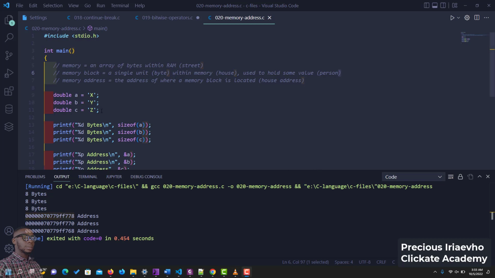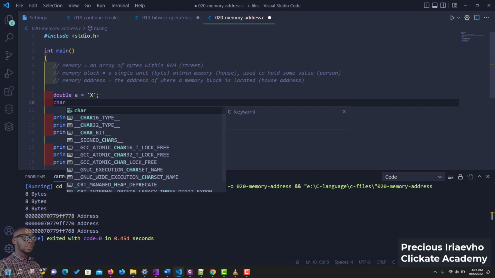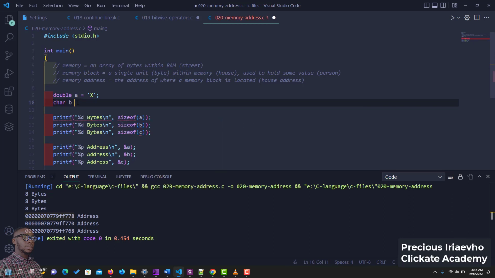So how about we try this for an array? Let's say we create an array of characters. Char B, then let's declare the size. Let's say 3, it can store 3 elements. Let's close this. We don't even need values, we can remove that too.